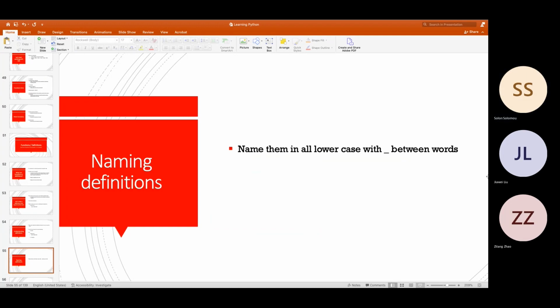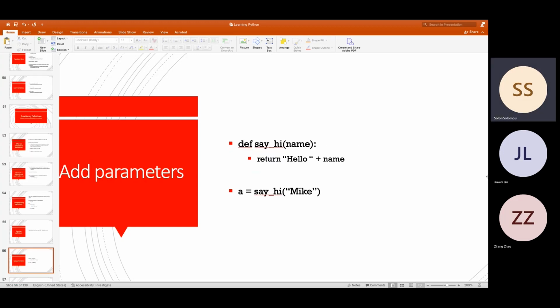Guys, this is important. When you're naming your definitions, it all needs to be lowercase with underscores between words. Very similar to variables, but don't have any uppercases in this one. Just all lowercase. So you can add parameters. You can say hi, open brackets, and you add a parameter called name. And then you can say return hello plus the name, like we did before with the character age and so on and so forth. When you call it, say a is equal to say hi, open brackets, you have to add the parameter. In this case, it's blind. And in close brackets, what happens?